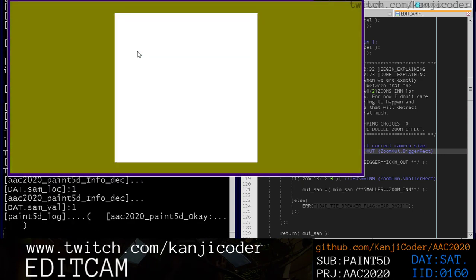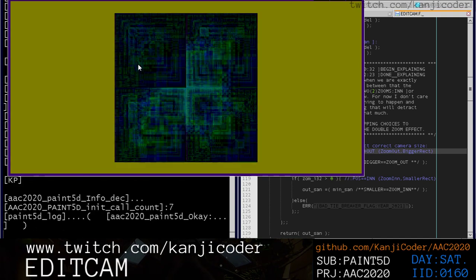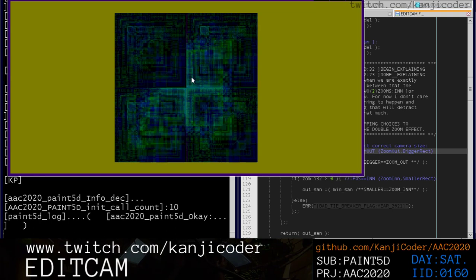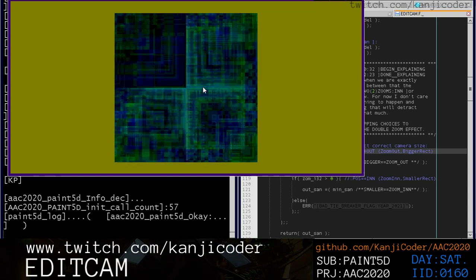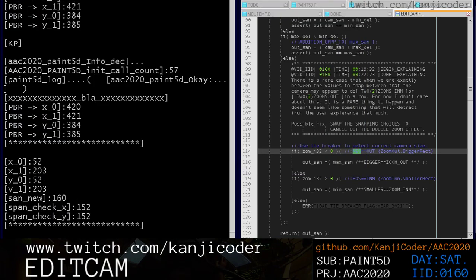Okay, so zoom in, zoom out, nothing. Let's do a V key to actually manually zoom in. And then when we try to do it, use that zoom key, something's going wrong here.